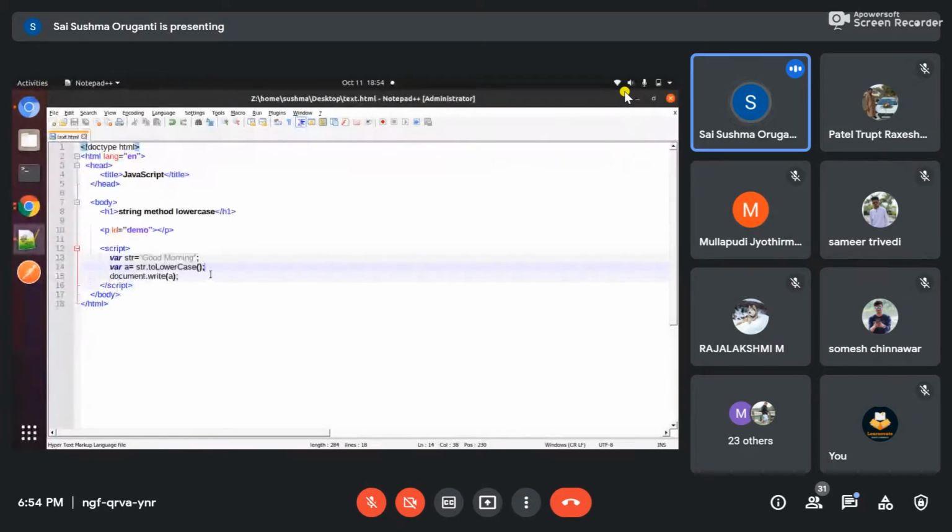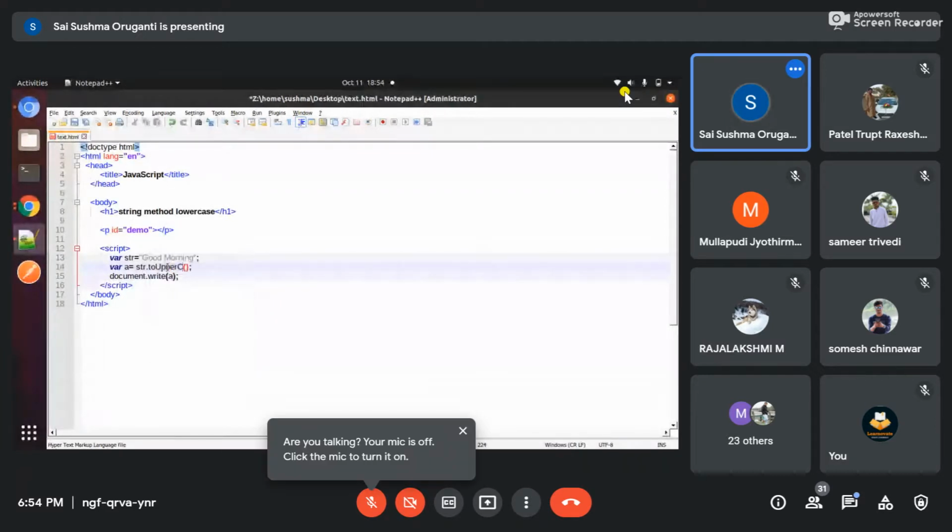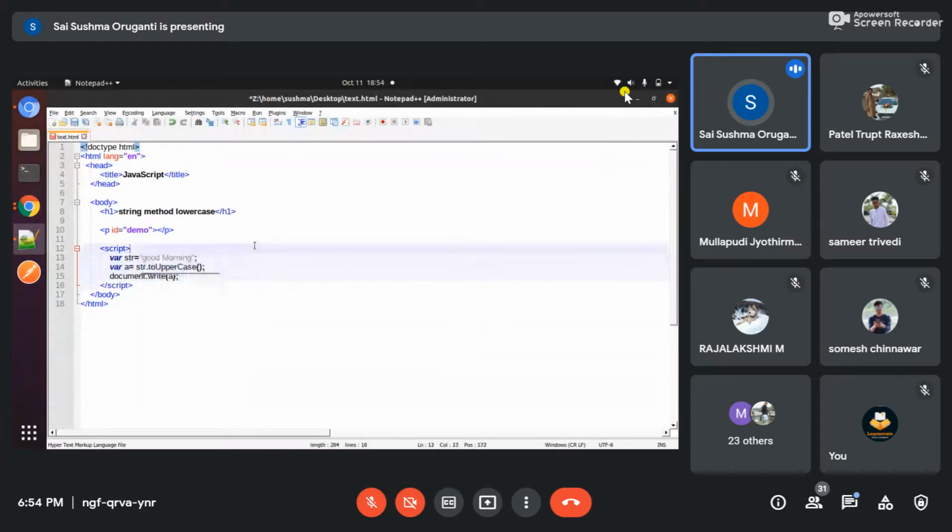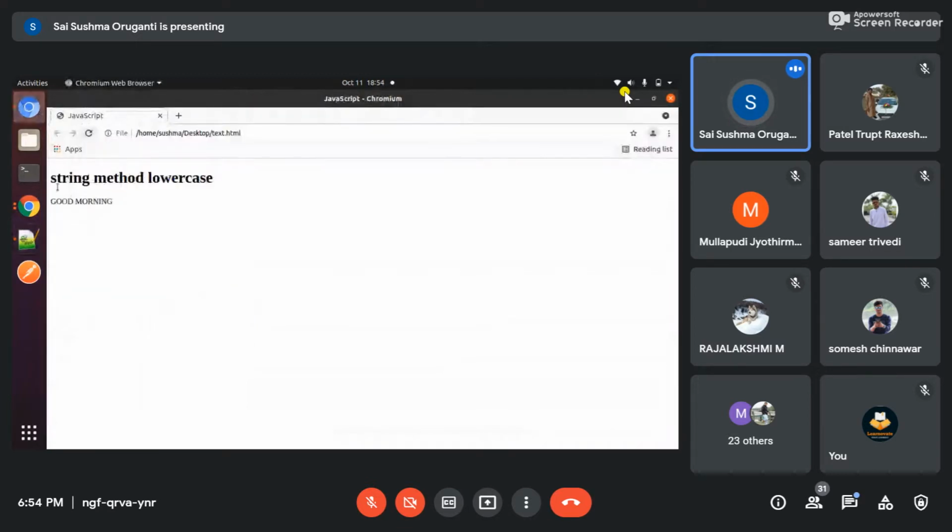Now coming to uppercase. It will convert the whole string into uppercase. I will show you. I'm giving all the letters in small letters. Refresh this. It has converted the whole string into capital letters.